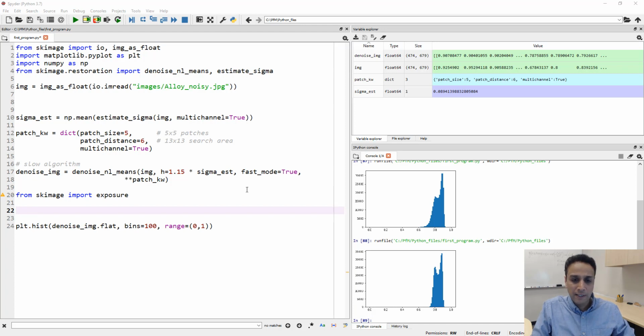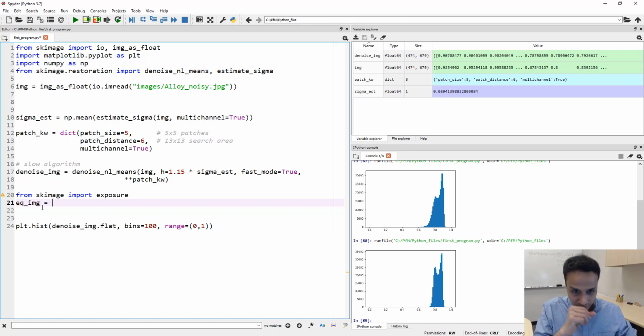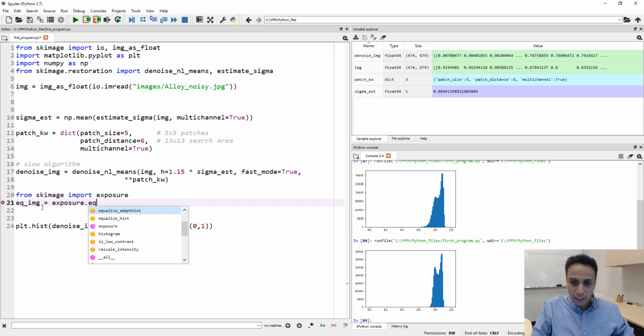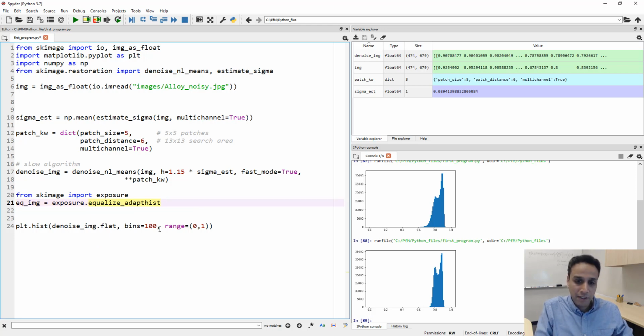So let's actually look at equalized image. Okay, I'm going to assign a variable, equalized image is nothing but exposure dot. So there are two, equalized histogram and adaptive equalization. Try both. Equalized histogram tends to be a bit more aggressive, meaning the dark will be too dark, the bright will be too bright. You get very nice contrast, which is also okay. But let's use the adaptive histogram for now.